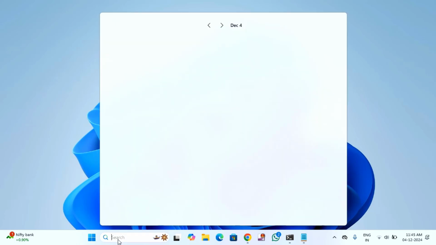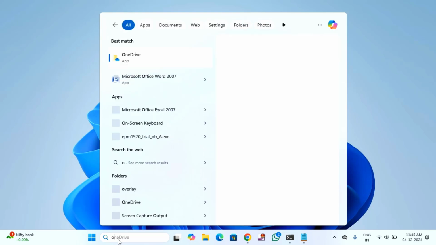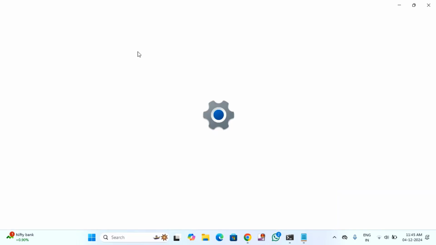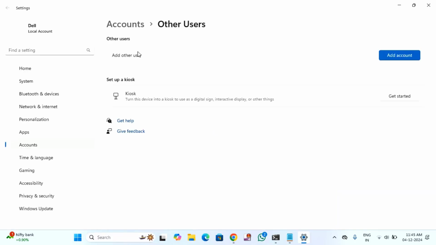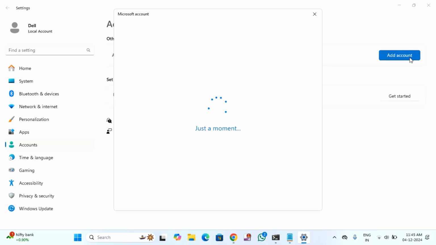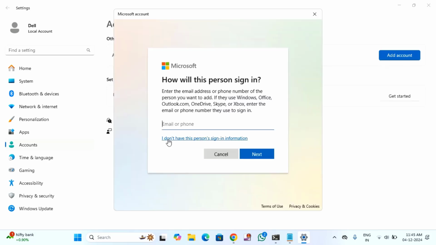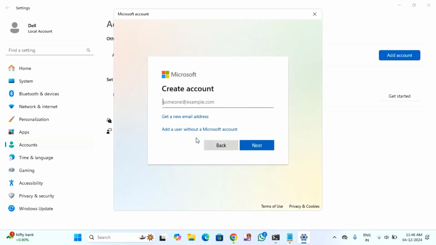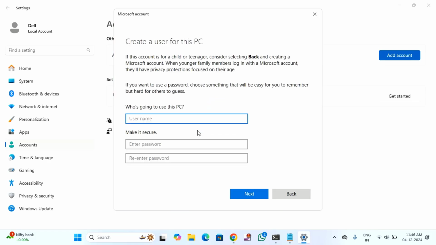For that, click on the search menu, then type here other users. Here you will find other users. Click on this, then click on add account. Then click on I don't have this person's sign in information. Then select this option, add a user without a Microsoft account.